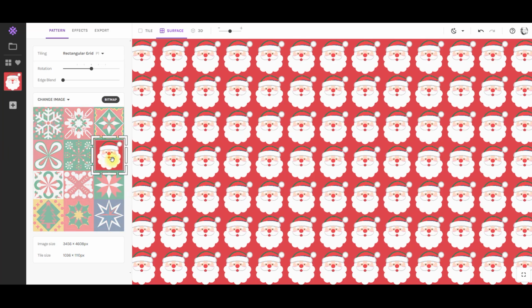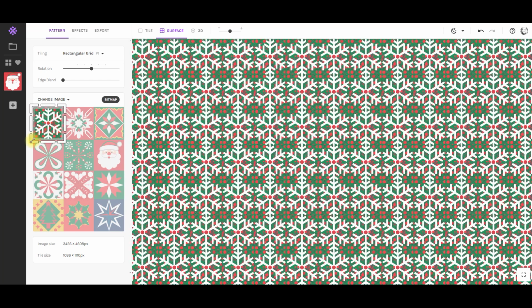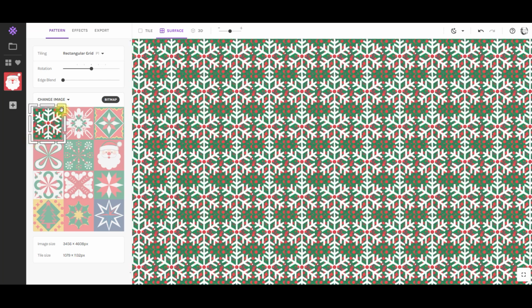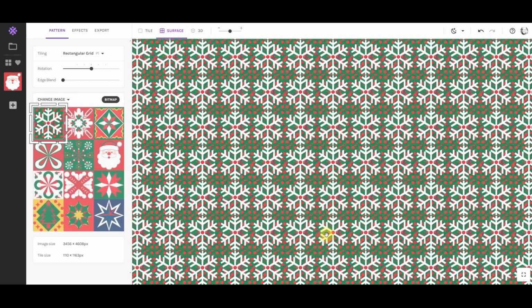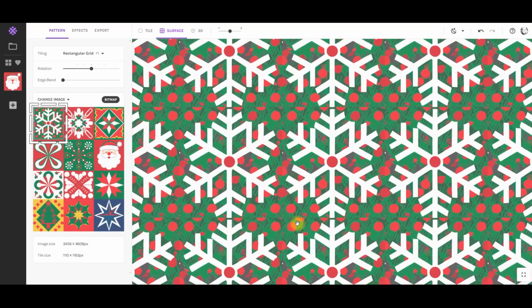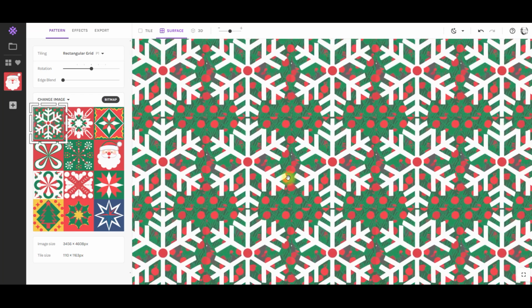And then I can move that square to any of the other ones as well. So I quite like this one here. And if I move that out, okay. So you can create, imagine this as a wrapping paper, couldn't you? Now, you can see that it's not quite seamless.